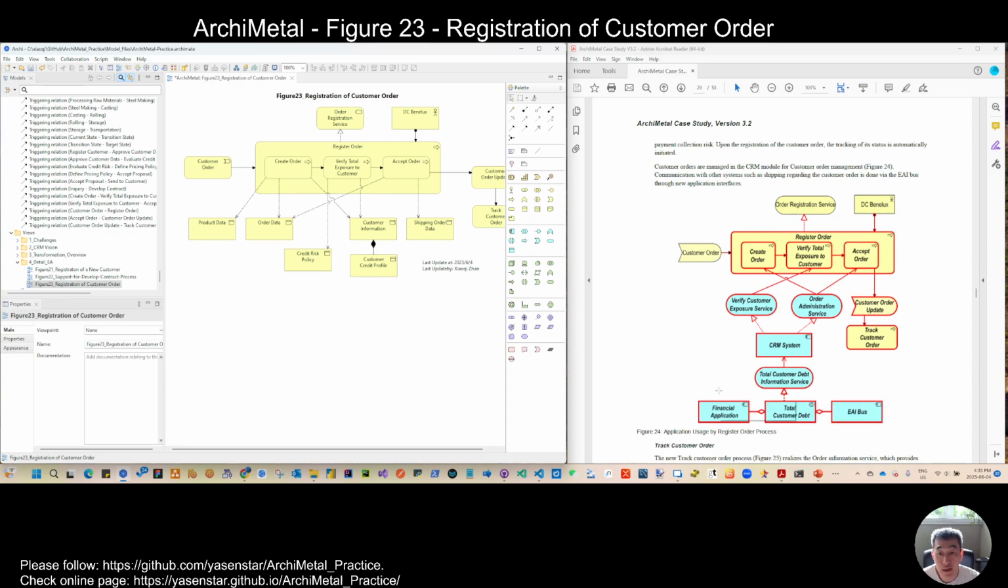We will connect that to application. One by one, we first have the business layer understanding, then we have the cross layer mapping.